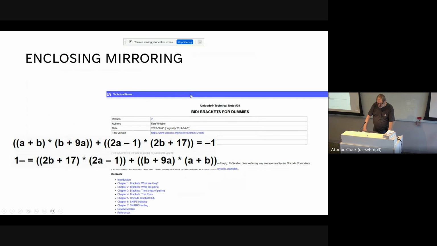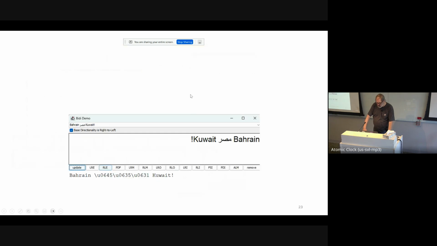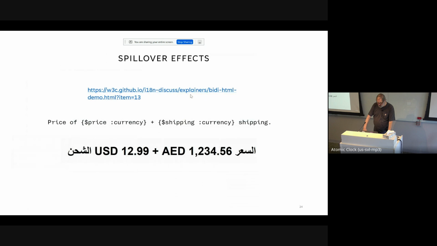We've talked about those things. Let's talk about spillover effects. So a common thing to want to do is to have a message. If you saw my message format presentation, I have this message and I want to put some numbers in at runtime. So this is a real string from my past life: price of some amount plus some amount in currency amount in shipping.